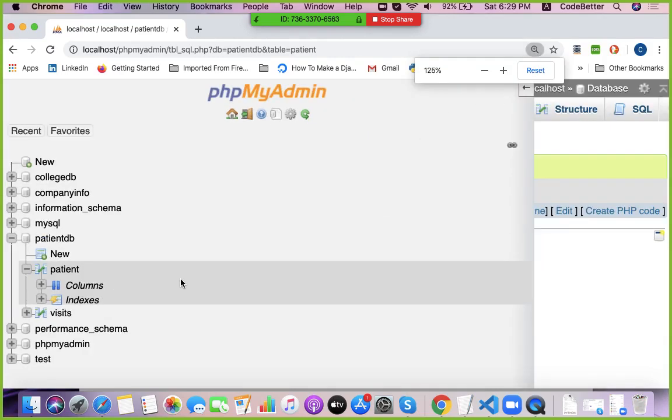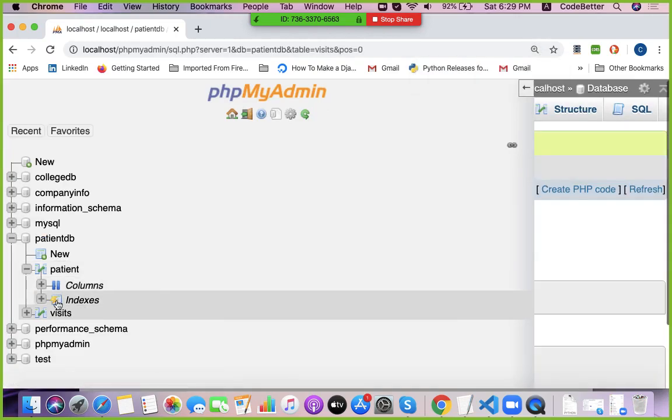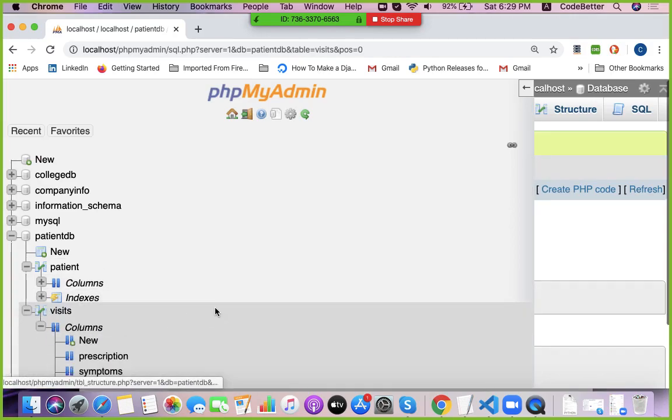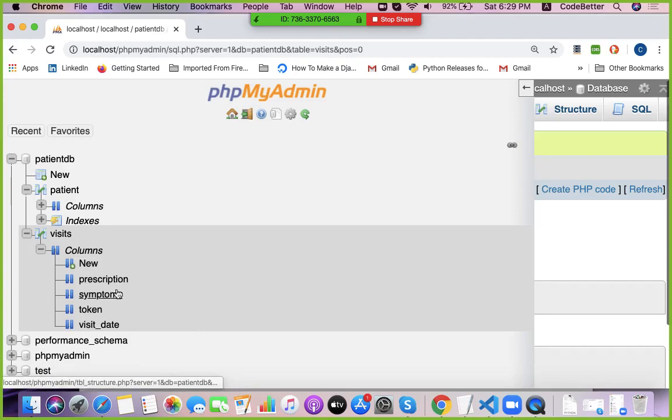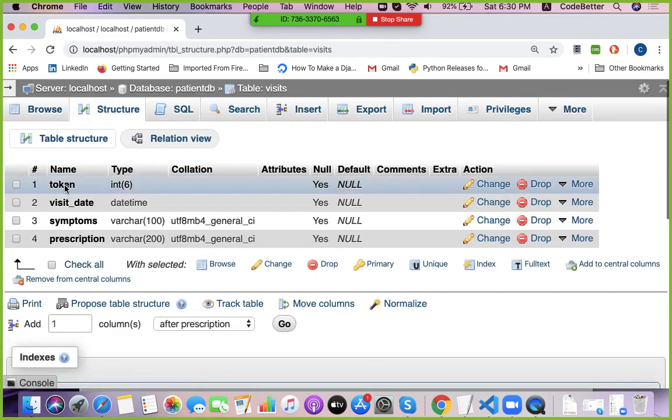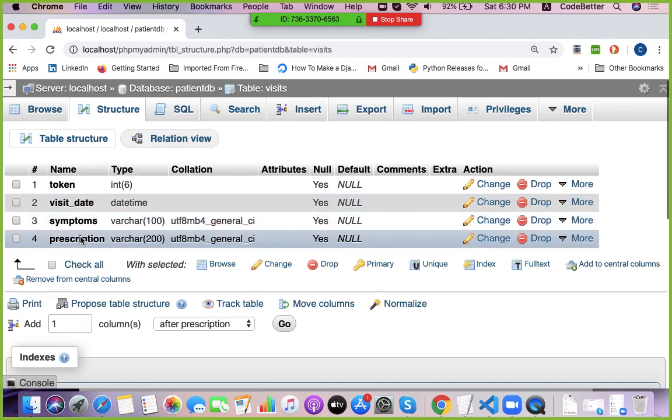So if I check here, there is a visit table. You can see here the columns of the visit table: prescription, symptoms, token, visit date. Now let's store some data in this table. So this is the table: token number, visit date, symptoms, prescription.